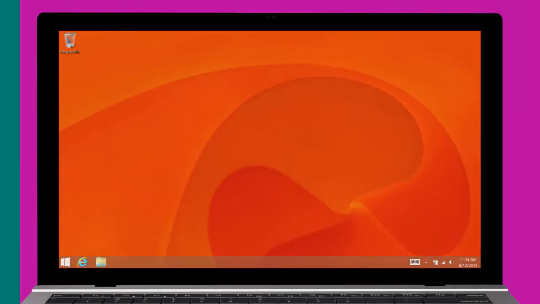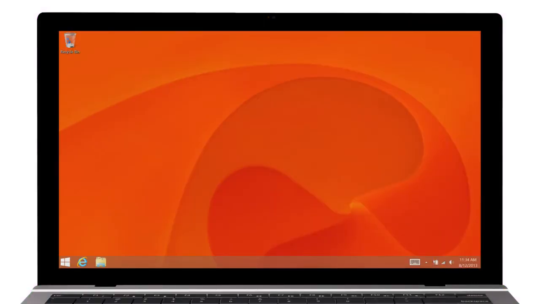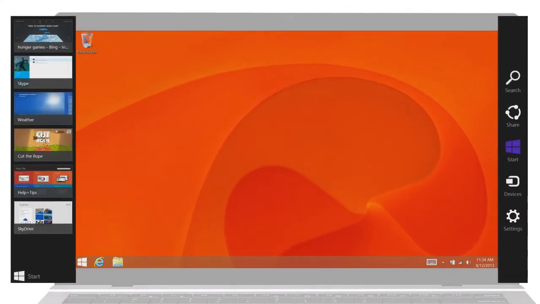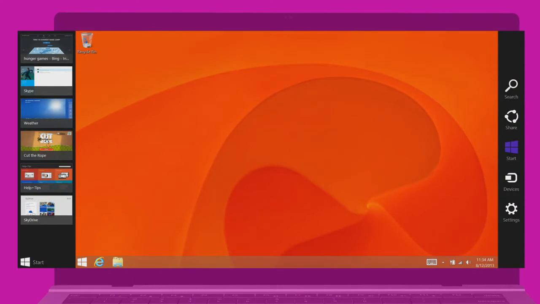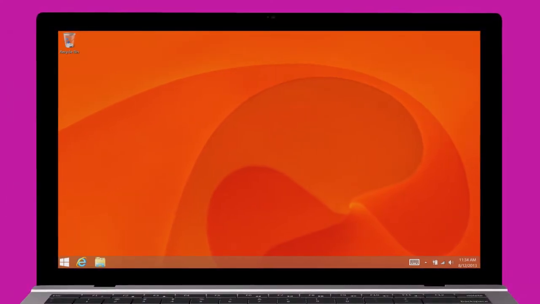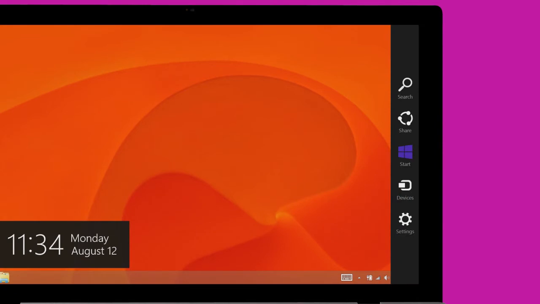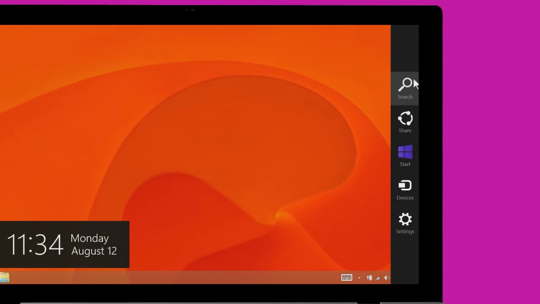Many of the controls in Windows 8.1 and Windows RT 8.1 stay out of the way when you don't need them, but when you do, they're only a swipe or click away. You can do many common actions from the right side of your screen. Just swipe in, or if you're using a mouse, point to the upper right corner and move down. There's a charm for searching, sharing through email or social networks, going to start, connecting to a device like a printer, or changing your settings.